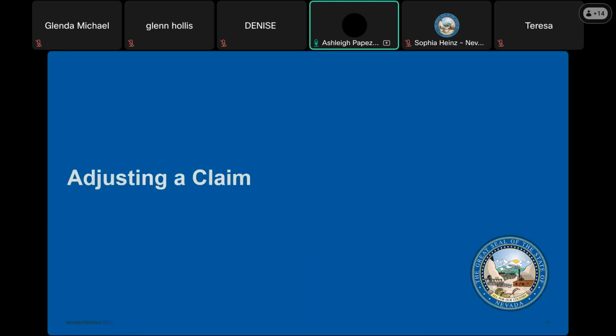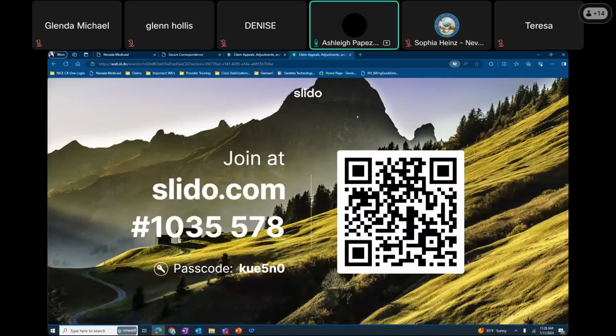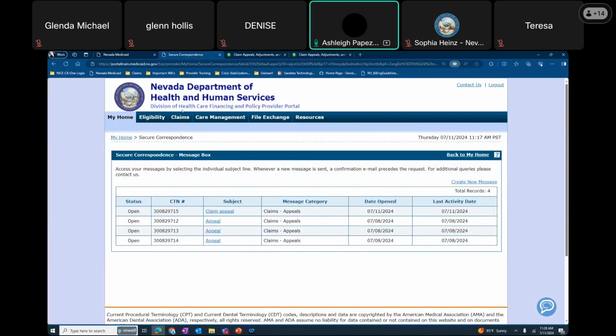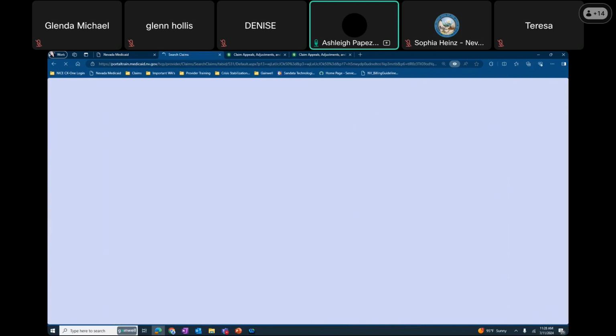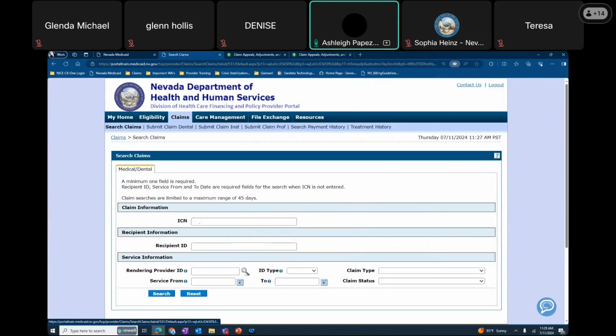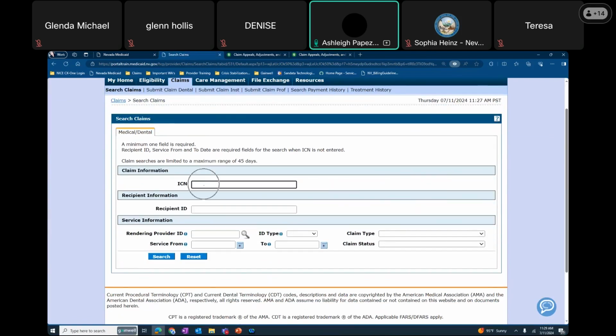All right, so to adjust a claim, I am going to be jumping back and forth between the slide deck and the portal. So I want to go back here. Anytime you need to make an adjustment, we'll just go to Claims, Search Claims. And then there's a few different ways you can search for a paid claim. If you have that ICN number, that claim number, that's going to be the quickest way. You can also search by the Medicaid ID and the dates of service as well. But you would want to enter that information and hit search.